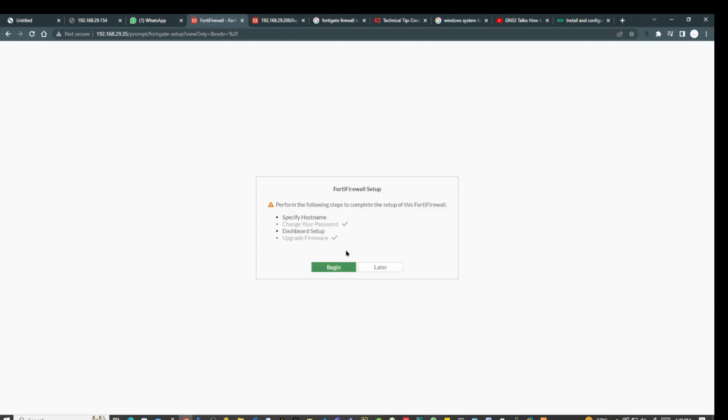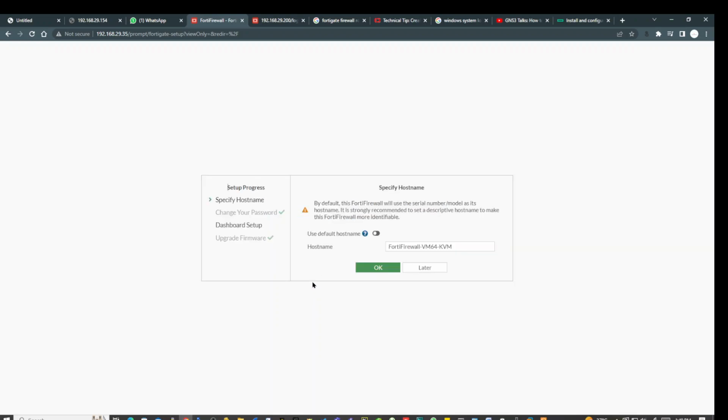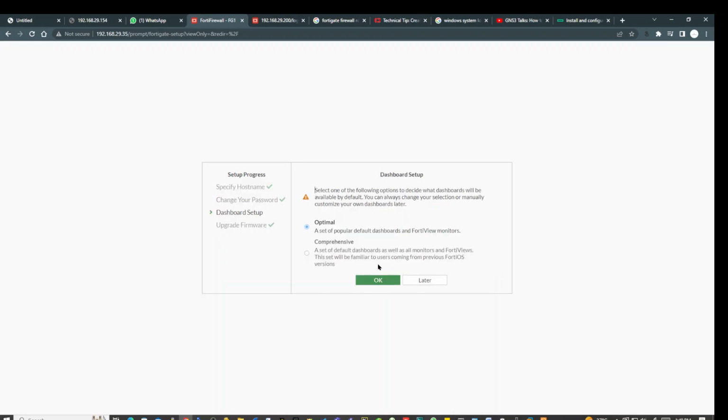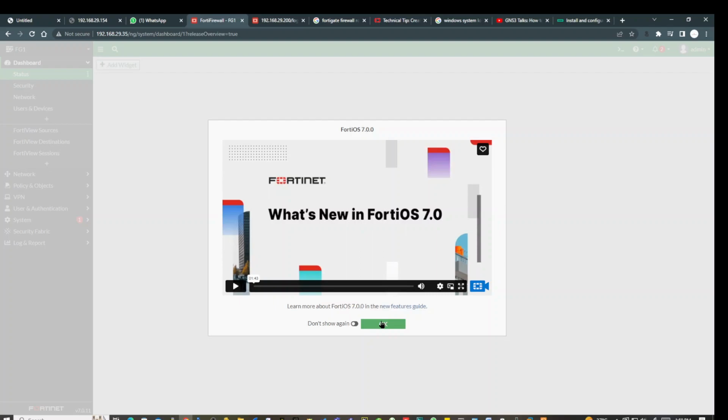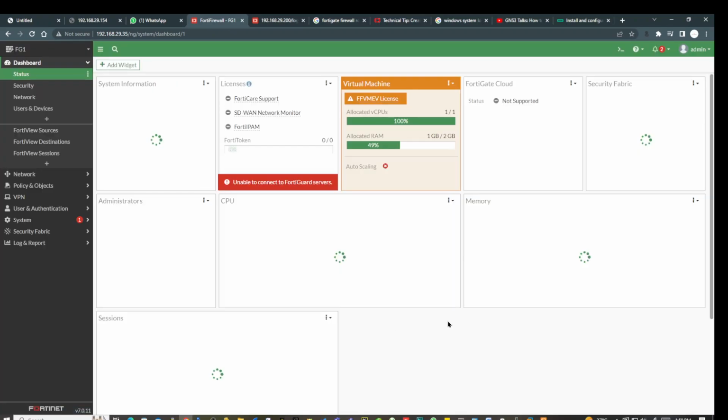Okay, so initially it is asking us to specify the host name. If you want to set it, then you can, otherwise you can skip this one also. I will change the name to FortiGate 1, otherwise it will keep asking again and again. And if you want to change the password or do the dashboard setup, then you can, otherwise you can do it later. Okay, so just skip this advertisement. This is about the latest version.